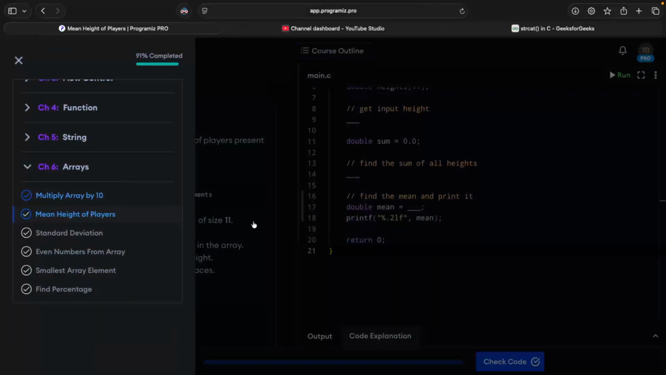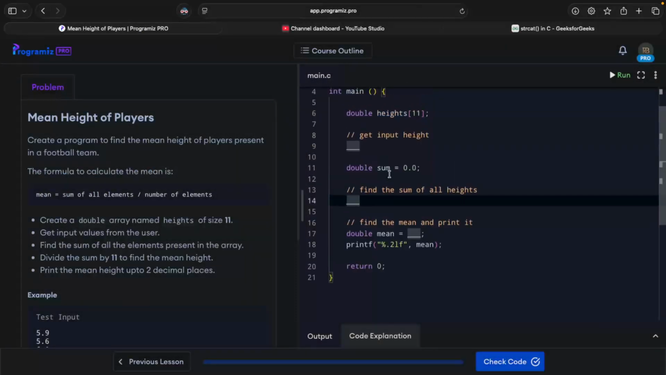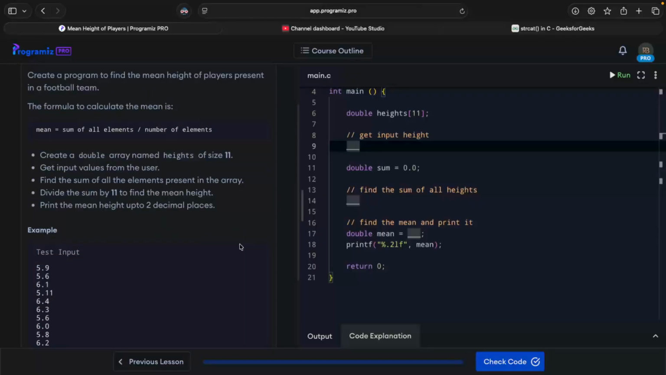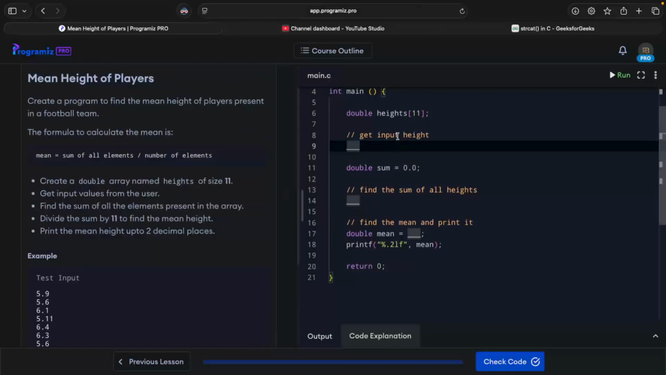Okay, moving on. Mean heights of players. Okay, we need to find the mean height. All right. So we get in the heights. So create a double array named heights. Okay, input from the user. Right, we will need to have a for loop.